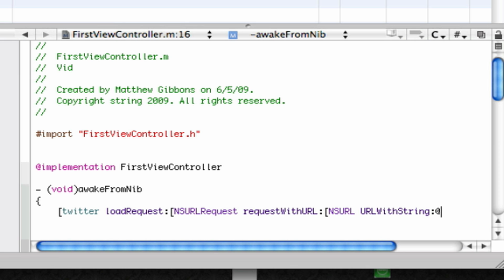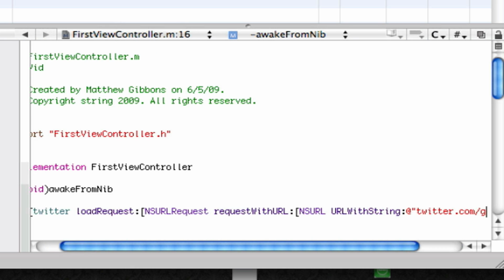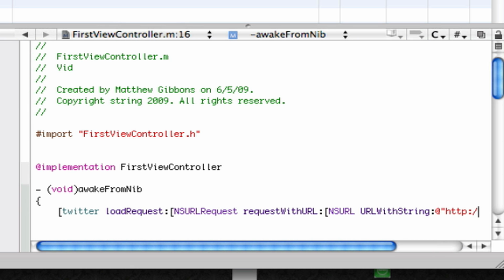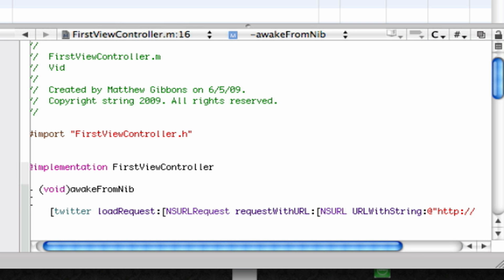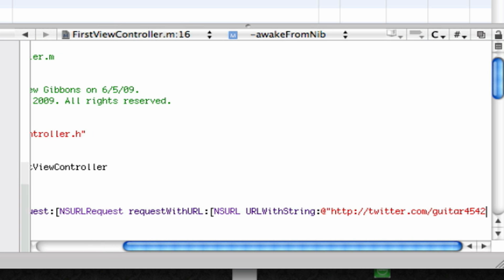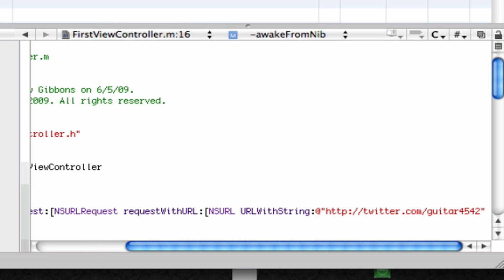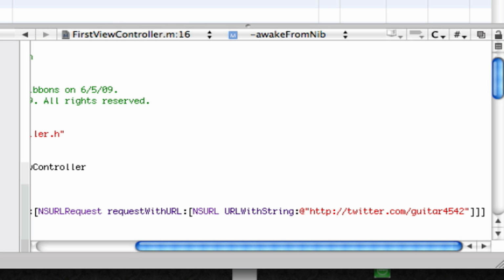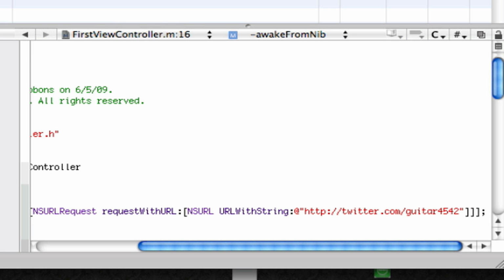Colon, parentheses, now whatever you want the site name to be. I'll just do twitter.com/guitar. Before you do that, you actually have to put HTTP or it won't work. twitter.com/guitar4542 and parentheses again, quotes. And you can close this three times, and then do a semicolon, and do Command S.